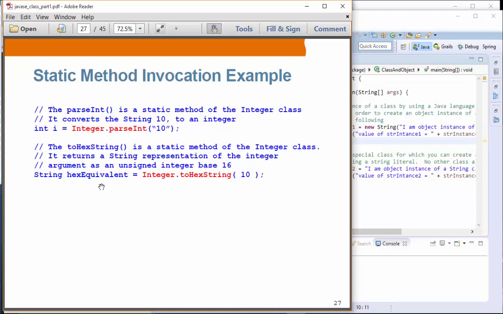Another example is, suppose I want to get the hex string representation of the value 10. Again, there is no need to have an object instance involved, right? That's the reason toHexString is also designed as a static method.